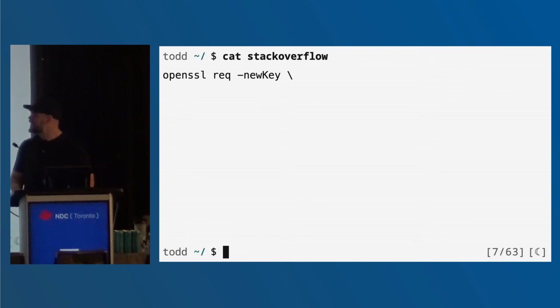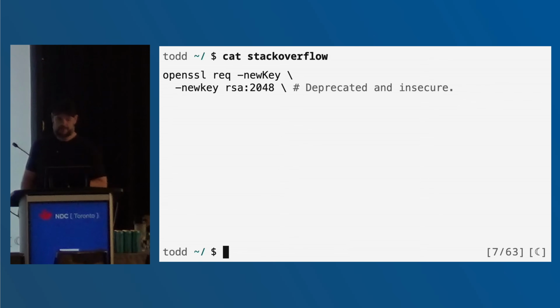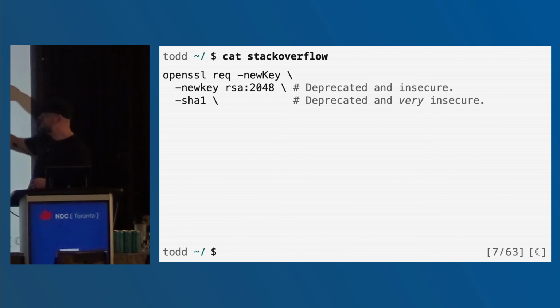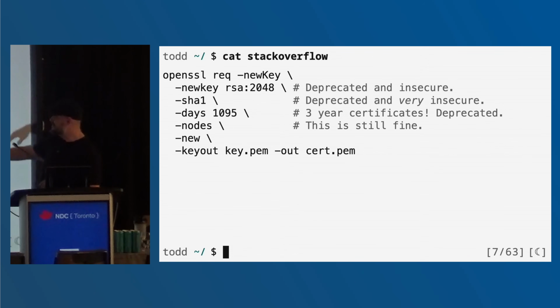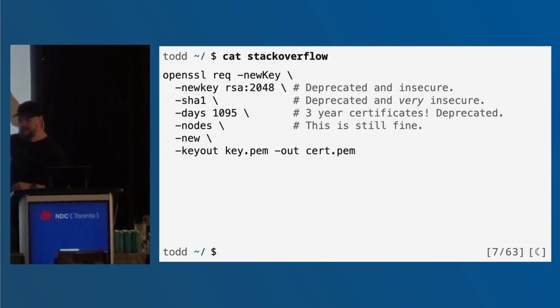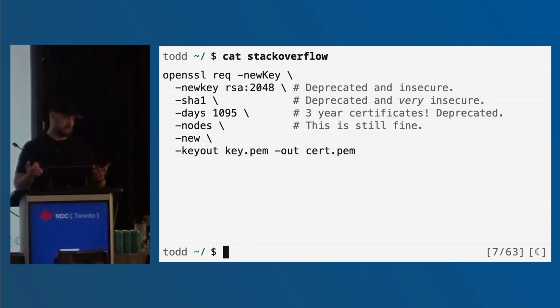Let's break that down. OK. So the command starts with openssl req -new -key. Well, that part's fine, because we're still requesting a new key. But then it says, well, I want an RSA key with 2048. And that's not a good idea. You shouldn't get an RSA key with 2048 anymore. And it says SHA-1. Oh, and you definitely shouldn't get a SHA-1 key. And it will say 3 years. I miss 3-year certificates. You can't get those anymore. The rest of it is all right. But a core important part of that command that we're still copying and pasting from Stack Overflow is wrong at this point.